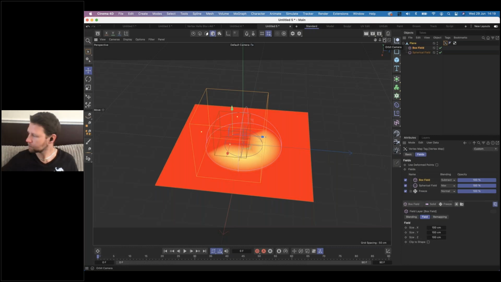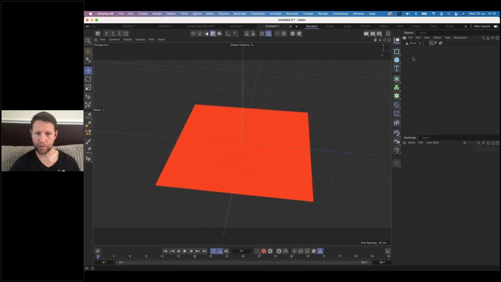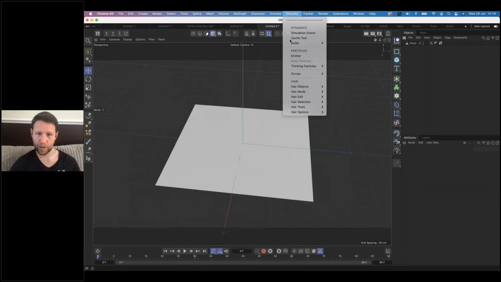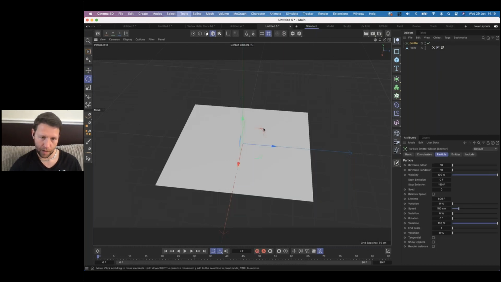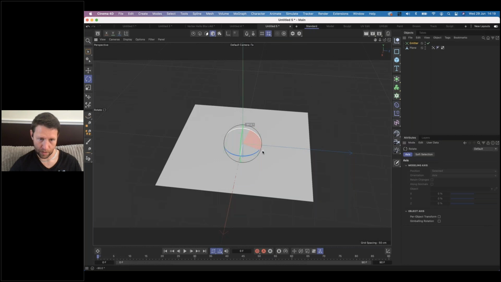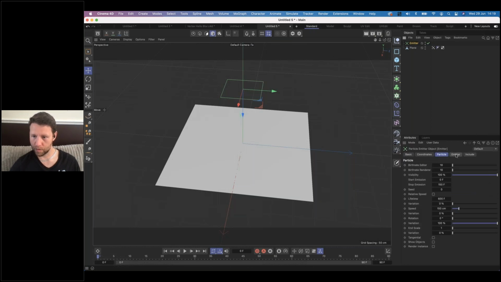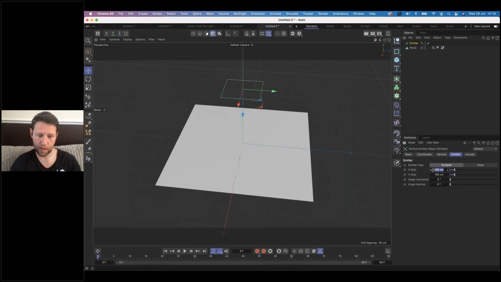You can even combine things that we learned last week. So let's get rid of my box field and let's get rid of my spherical field. And let's create, of all things, an emitter. An emitter, you say? Yes. Because what we're going to do is whack the size of this up so that it matches the size of my plane.